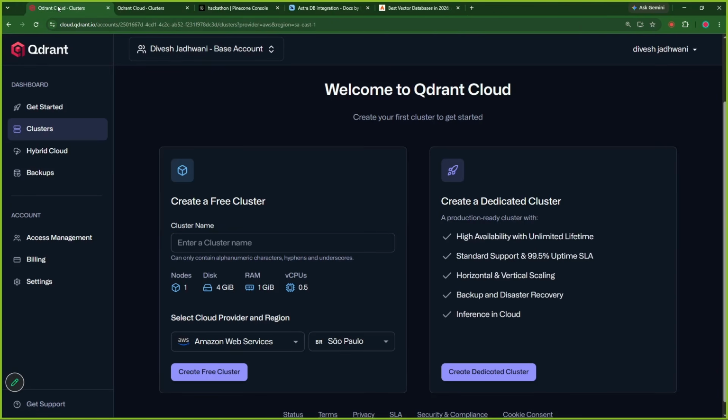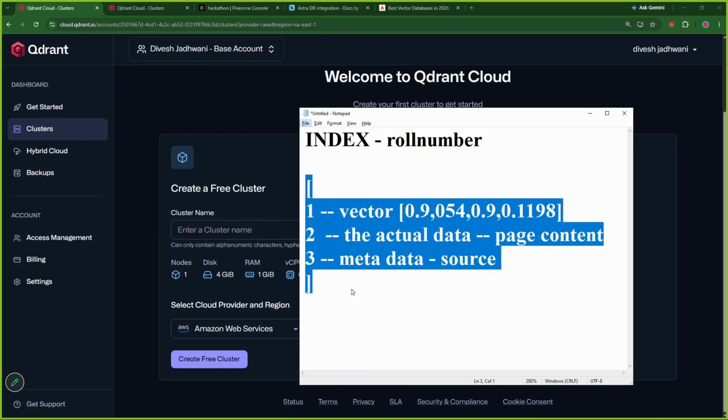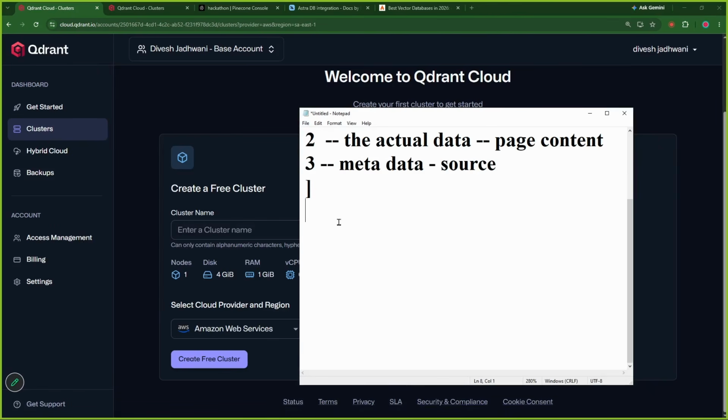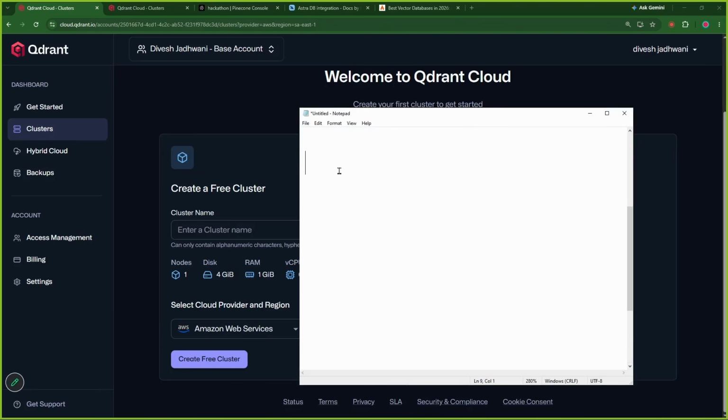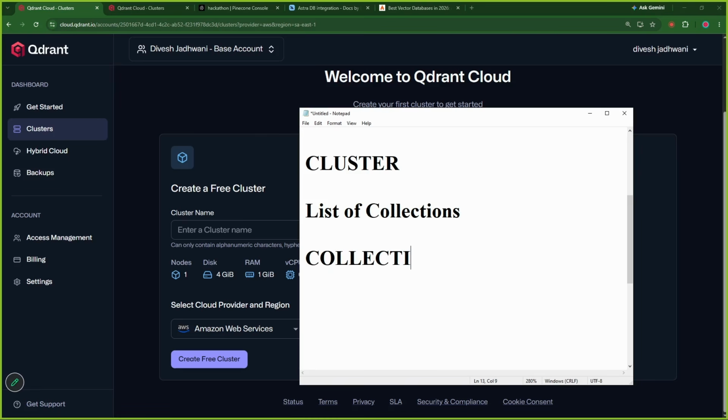What is a cluster? A cluster is a list of collections. And what is a collection? A list of indexes. I'm going to write this down so that things are very clear. So a cluster is a list of collections. And a collection is a list of indexes.